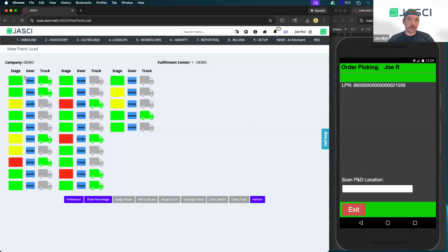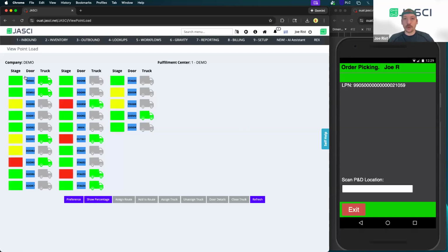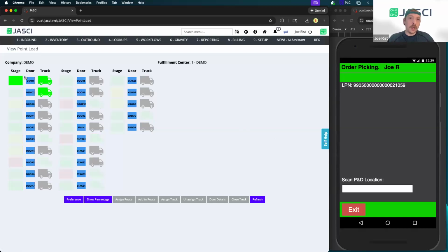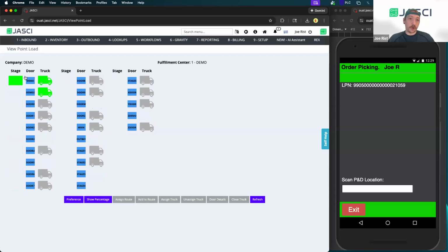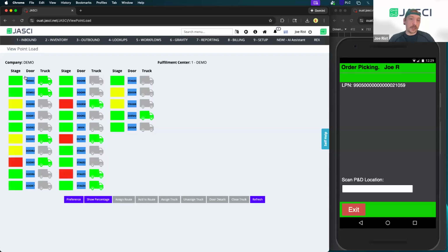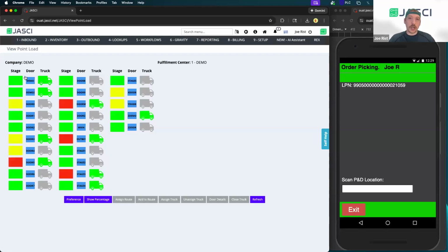Or if you want to have that additional step where you bring it to a P&D location and then bring it to the stage door. JASCI has P&D locations on the inbound for putaways, on the for replenishments, like if you want to drop it at the aisle cap, and then same thing for outbound, if you want to set up P&Ds at either the aisle caps or maybe a storage area near the dock doors for someone to just jockey back and forth the pallets to the stage doors.